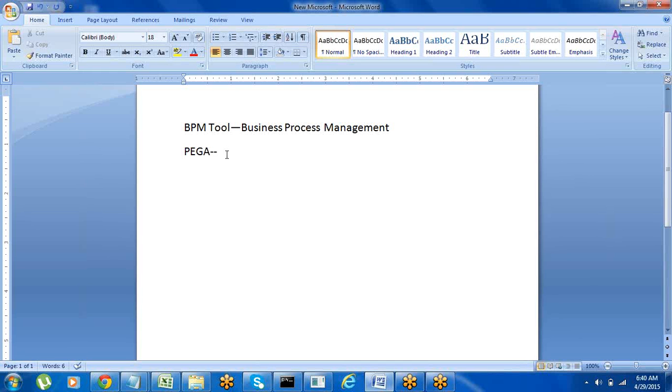Okay, coming to the Pega tool, it is a Java based application. But don't worry, this total Pega tool is designed using the Java language in the backend. But at the time of developing any application in the Pega environment, we will not write any coding. Only in the backend is the Pega tool designed using Java. But at the front end, at the time of designing the applications, we are not going to use any Java code.